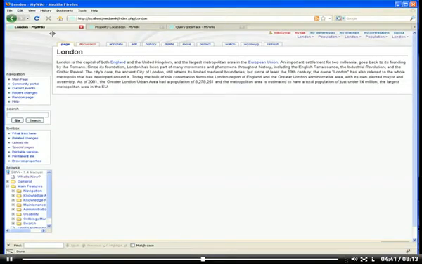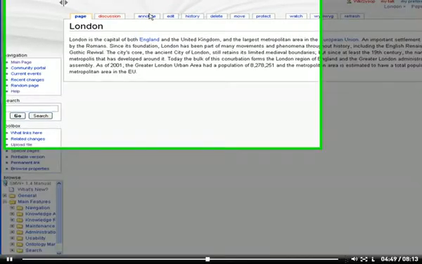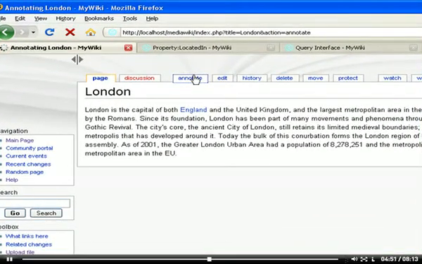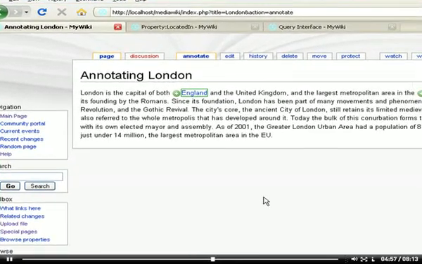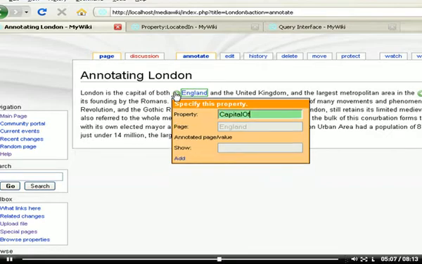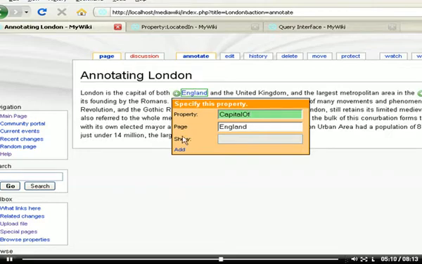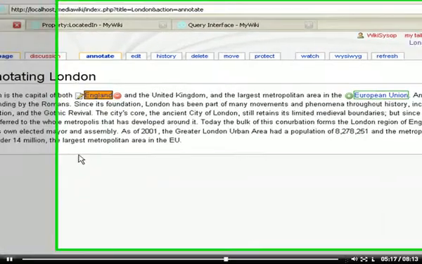I start with annotating the fact that London is the capital of England. For that purpose, I simply click the green icon next to the link to the page England. In the dialog box, I just enter the name of the property and click Add. Now I simply repeat this step by annotating the link to the page European Union using the located in property.